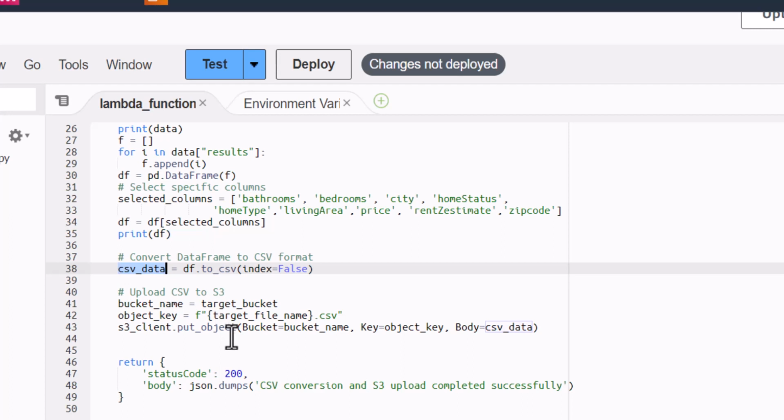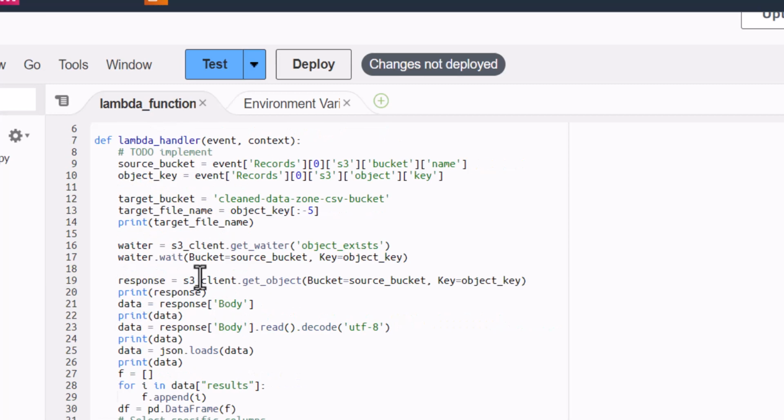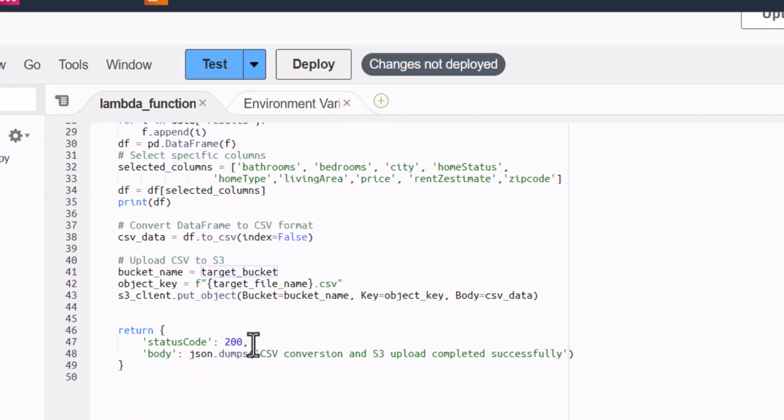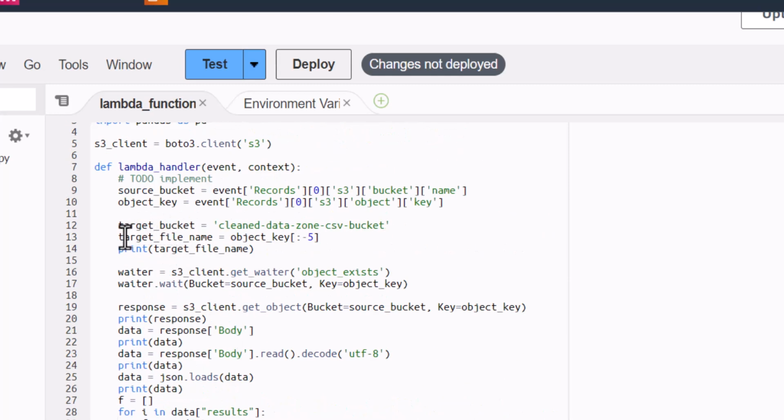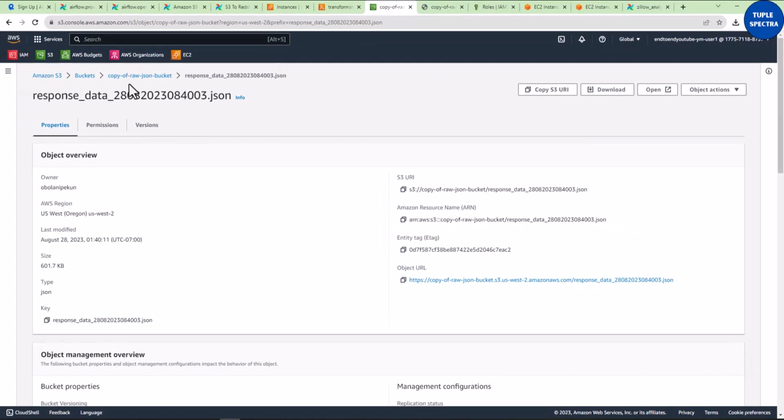Okay, now the next thing is I need to upload the CSV into S3. So I'll say bucket name is the target bucket. Remember that we had already said this is our target bucket right here. So this target bucket is what we are assigning to this bucket name. And then remember that we said target file name. So from the file name that we got from the source, which is this object key, like I showed you, from this object key from the beginning to before -5, which was what I was showing you right here.